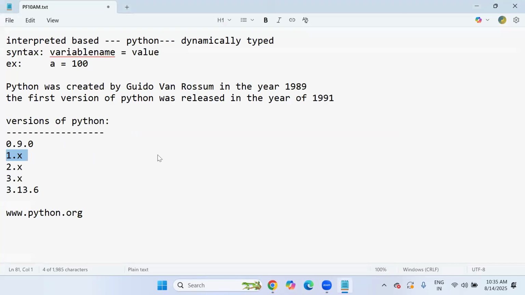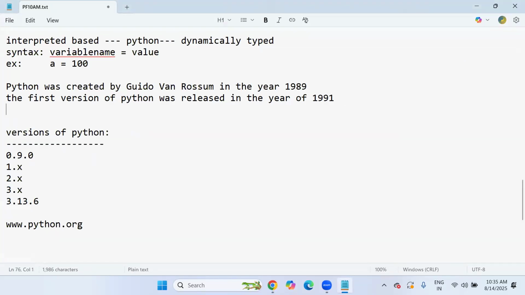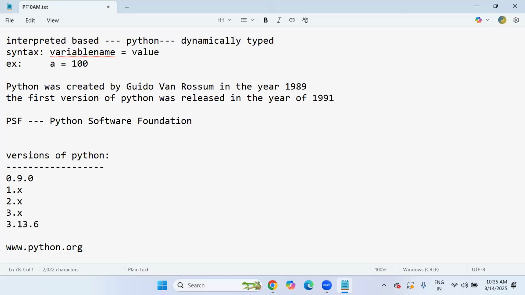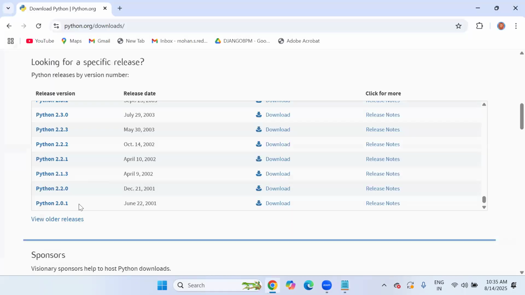The reason is the PSF. Even though the official author of Python is Guido van Rossum, the man who created Python for the first time, later they formed a team called the Python Software Foundation. It's a group of 5 members. Right now, Python is completely maintained by the PSF. This foundation has completely stopped support for the 0 version as well as the 1 version. That's why we are unable to see the 0 version and 1 version in the list of downloads.